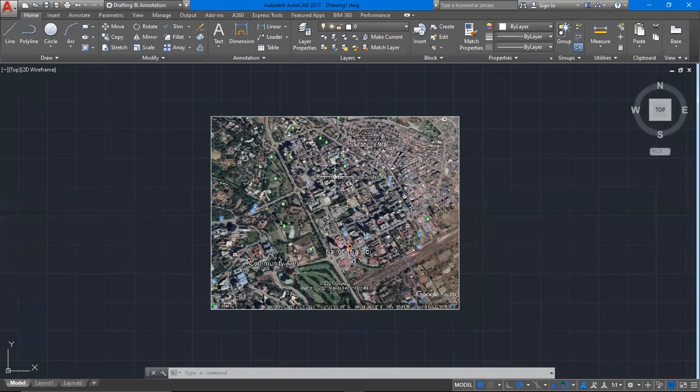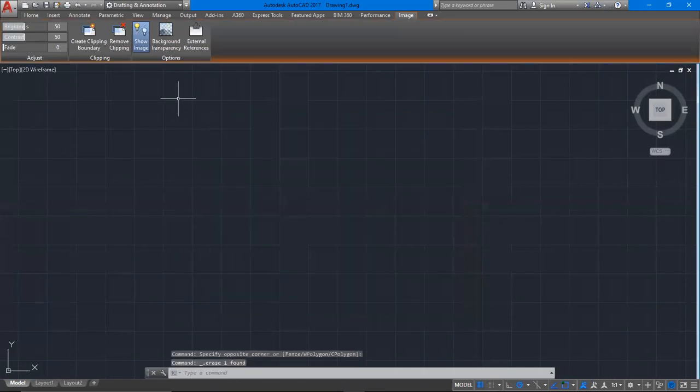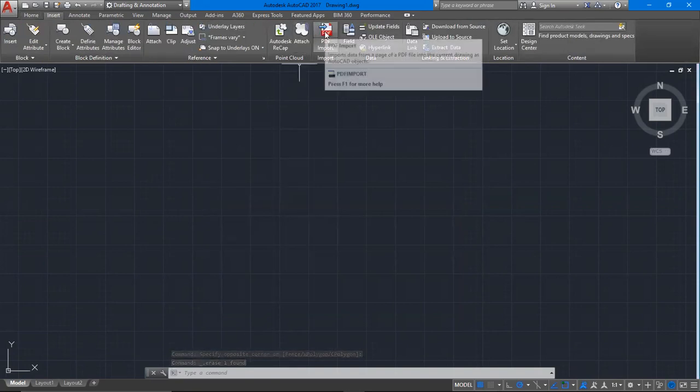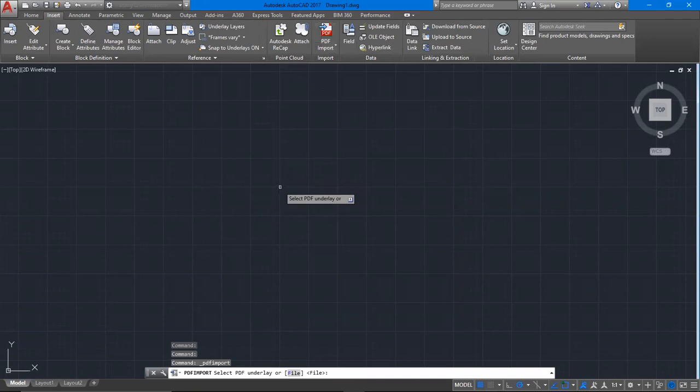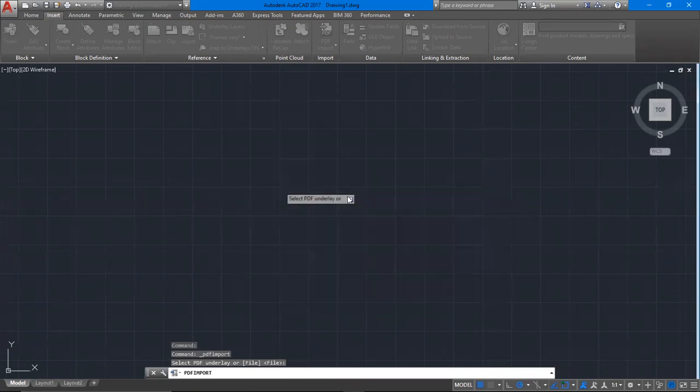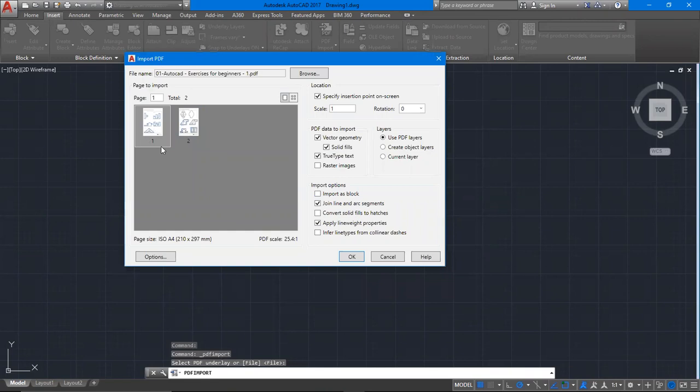So the next thing I will do is import a PDF file. So allow me to just do away with this image. In the insert panel again, there's an option for importing a PDF. You can see it's saying that I select the PDF overlay. So I'll just hit enter because I don't want to do that, so that I can have this menu here. I will import the exercises that we did. They were in form of PDF. So I'll just open those exercises. You can see they had 2 pages. So I will import the first page.